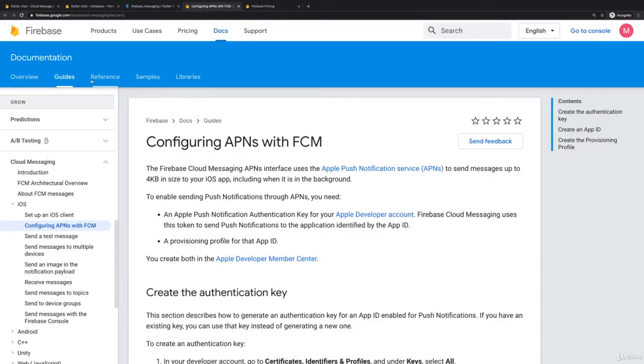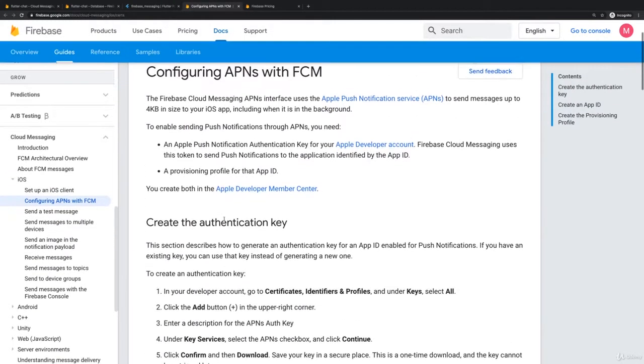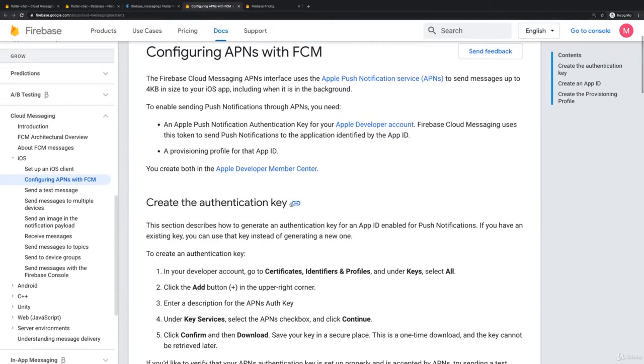And that takes us to the official Firebase Cloud Messaging docs. Now here you should go through the first two steps, but you can skip the create the provisioning profile step, as is also mentioned here. So let's go through the other steps then. And the first step is that we create an authentication key.